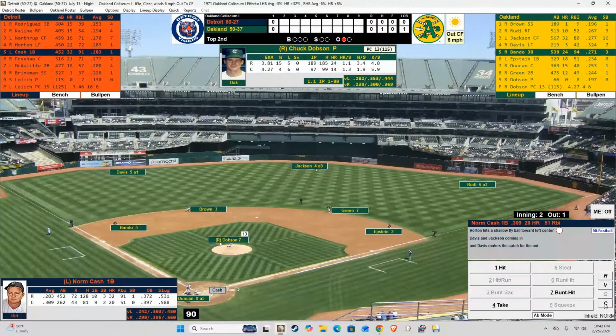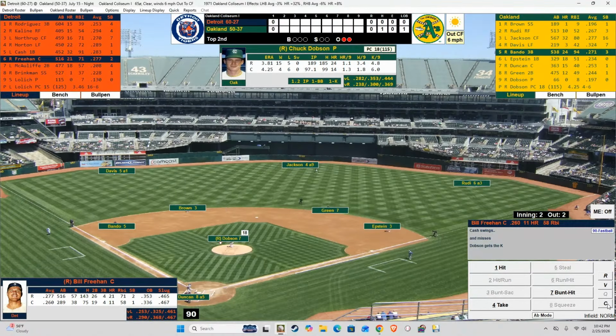Stormin' Norman Cash having a good season thus far. Hitting .309, 20 home runs, 51 runs batted in. Dobson deals. 2-2 pitch and fastball there that Norman Cash went after and came up empty. So 2 down. Chuck Dobson getting his first strikeout of the game.